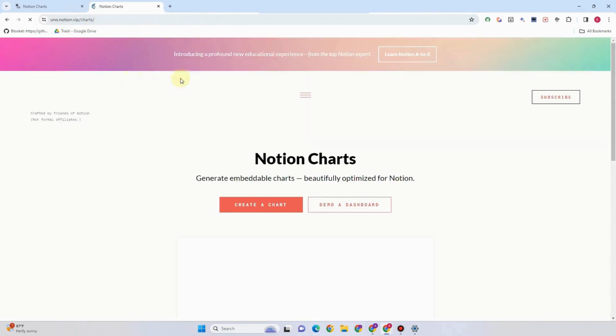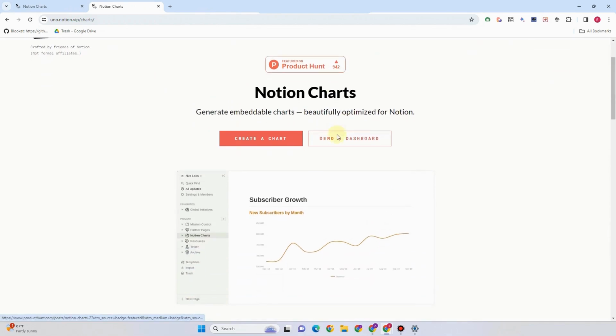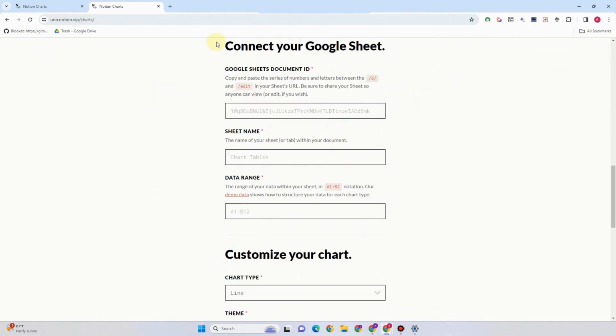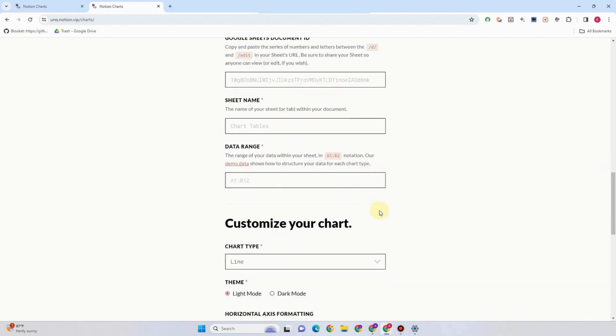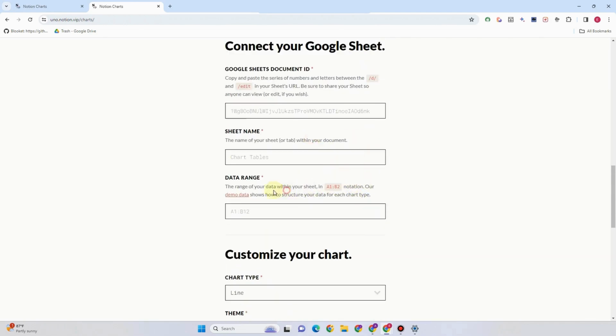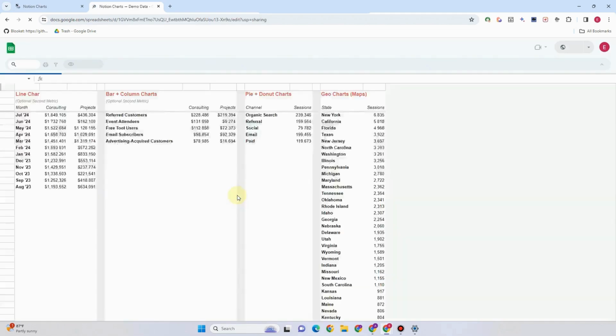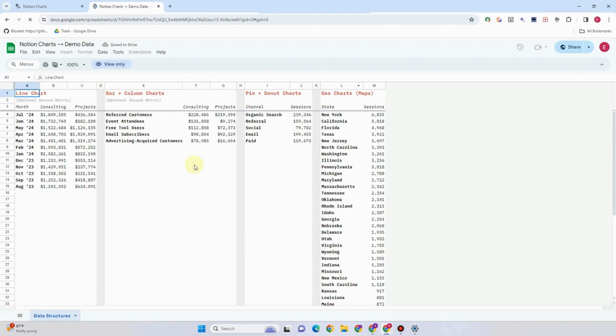Now the next thing to do is scroll down till you see this connect to your Google Sheet. Okay, so Google Sheet document ID and so on. You can also customize your chart and make some adjustments with the features right here. But what you're going to do first is go to this data range and look for this demo data. Tap this one, it will take you directly to their demo data. This is very important. You need to have access to this, but before you adjust some of the things here, like the charts, you have to make sure first that this is set to public.